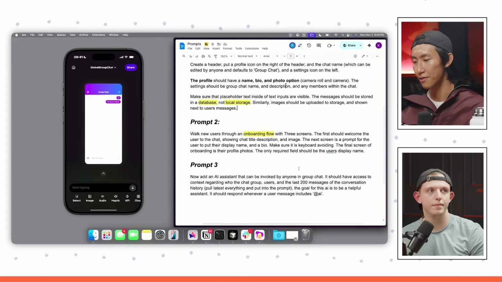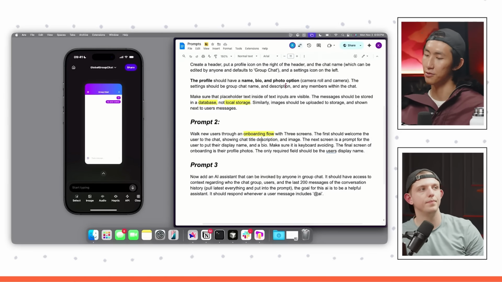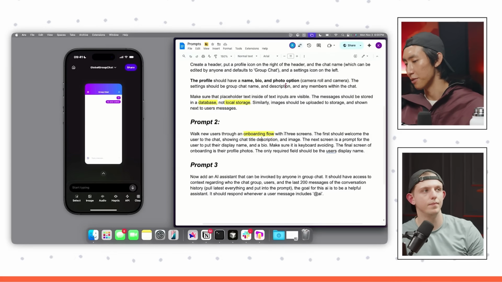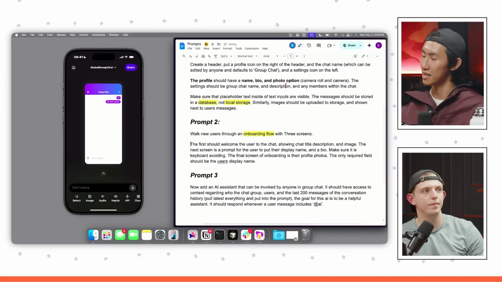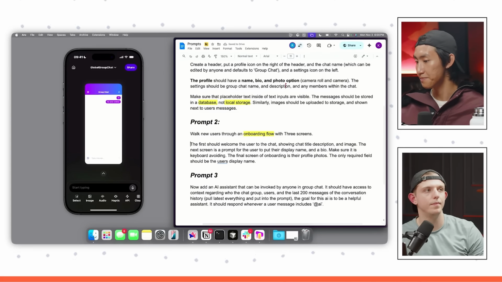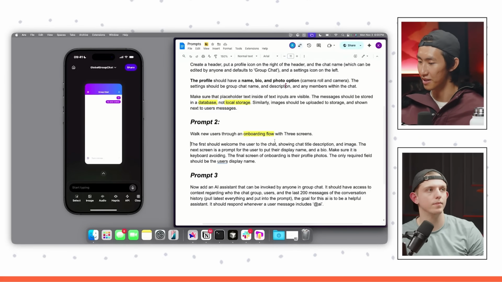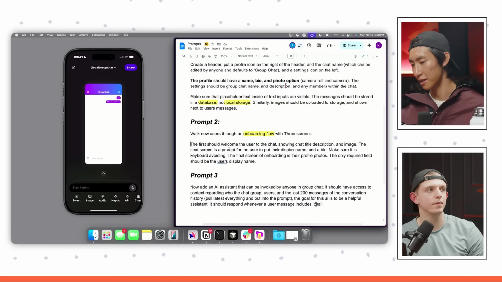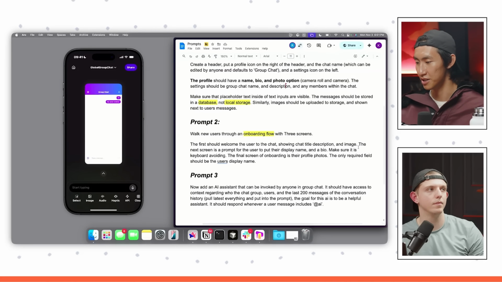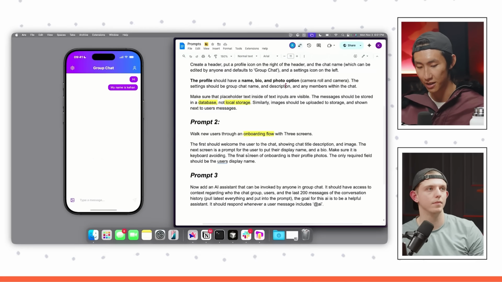And so I have it outlined here, what I want. Pretty simple. Walk new users through an onboarding flow with 3 screens. This is once again my broad statement. I want you to create an onboarding screen. It has 3 screens. A little bit specific, a little bit broad, finding the balance there. I go down and break it into detail. The first screen should welcome the user to the chat, show the chat title, description, and image, and so on. That's the settings page that we built out here.